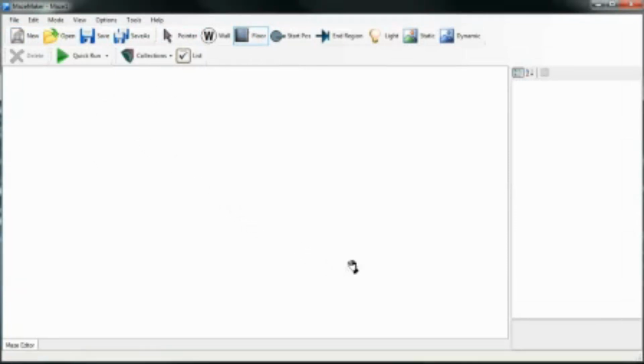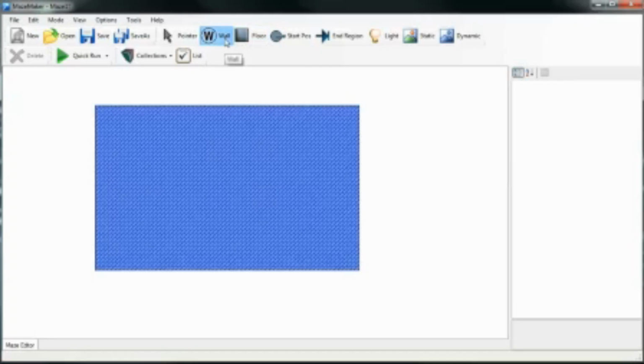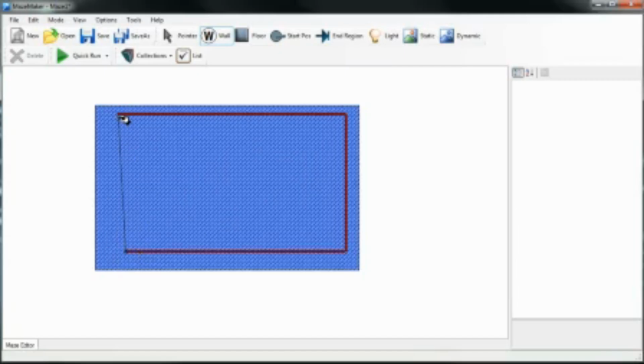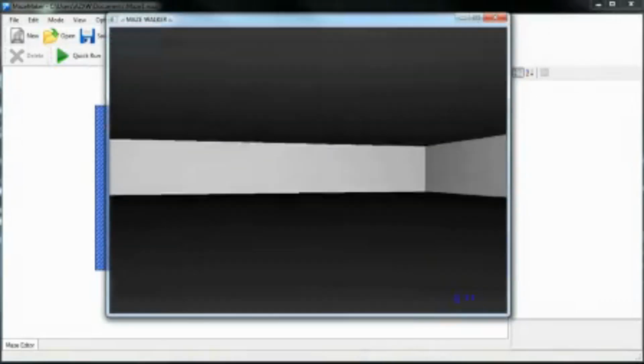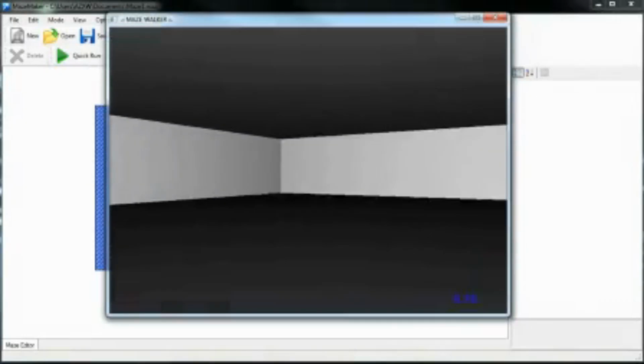First, define the floor area, and then use the wall tool to define the boundaries of the maze. Finally, place a subject starting position and an exit area. After saving, the Quick Run tool can be used to immediately test the environment.